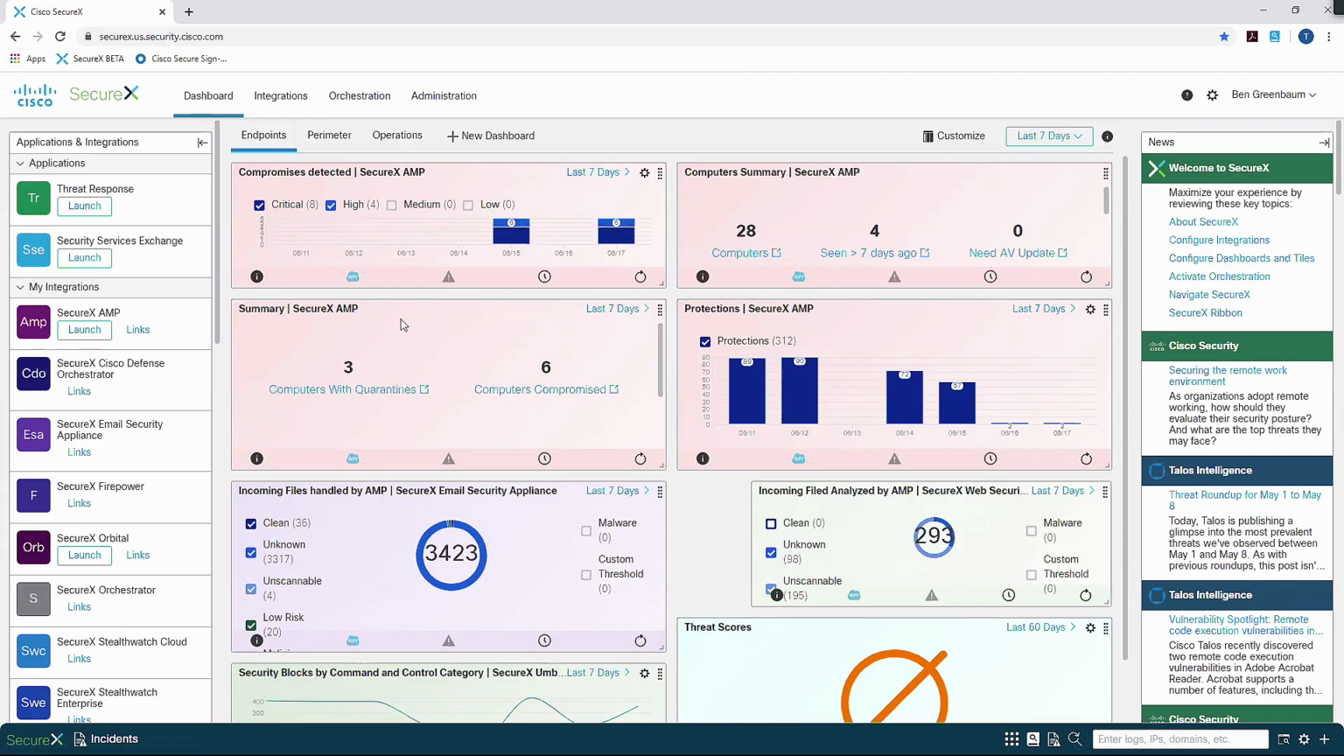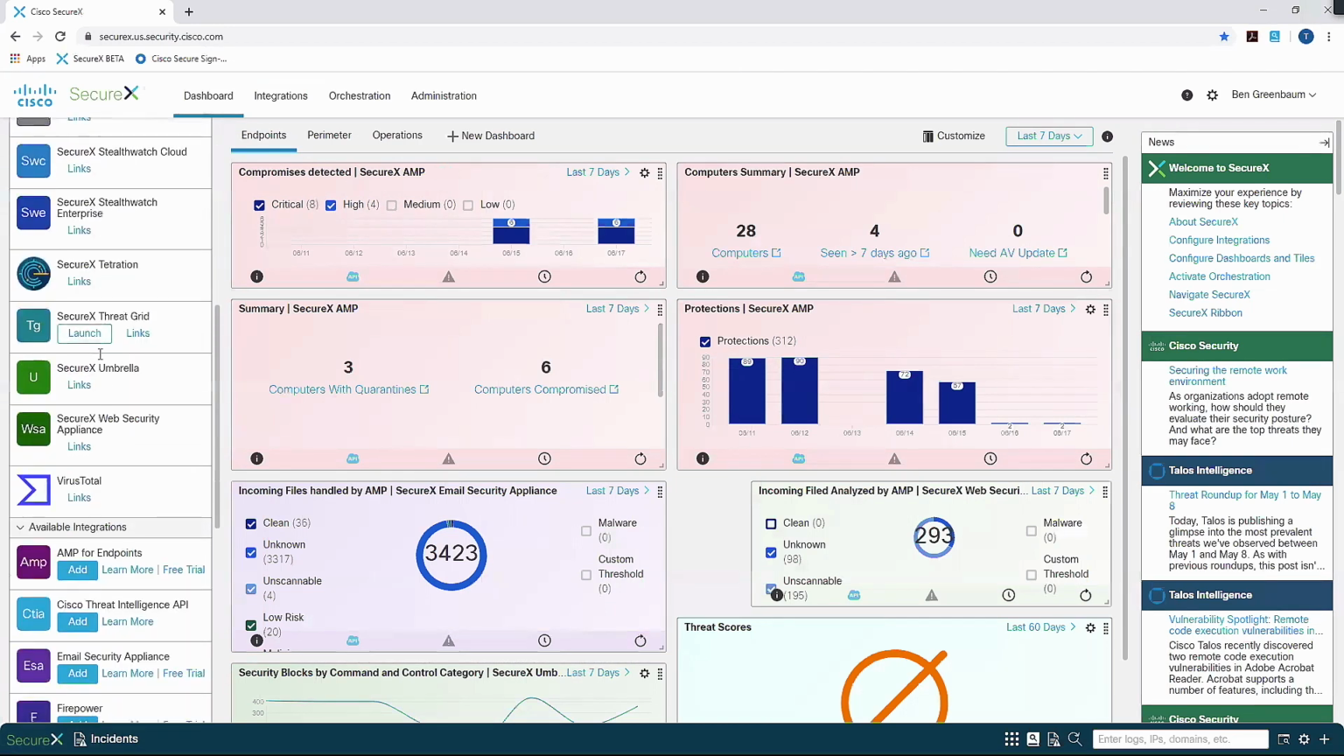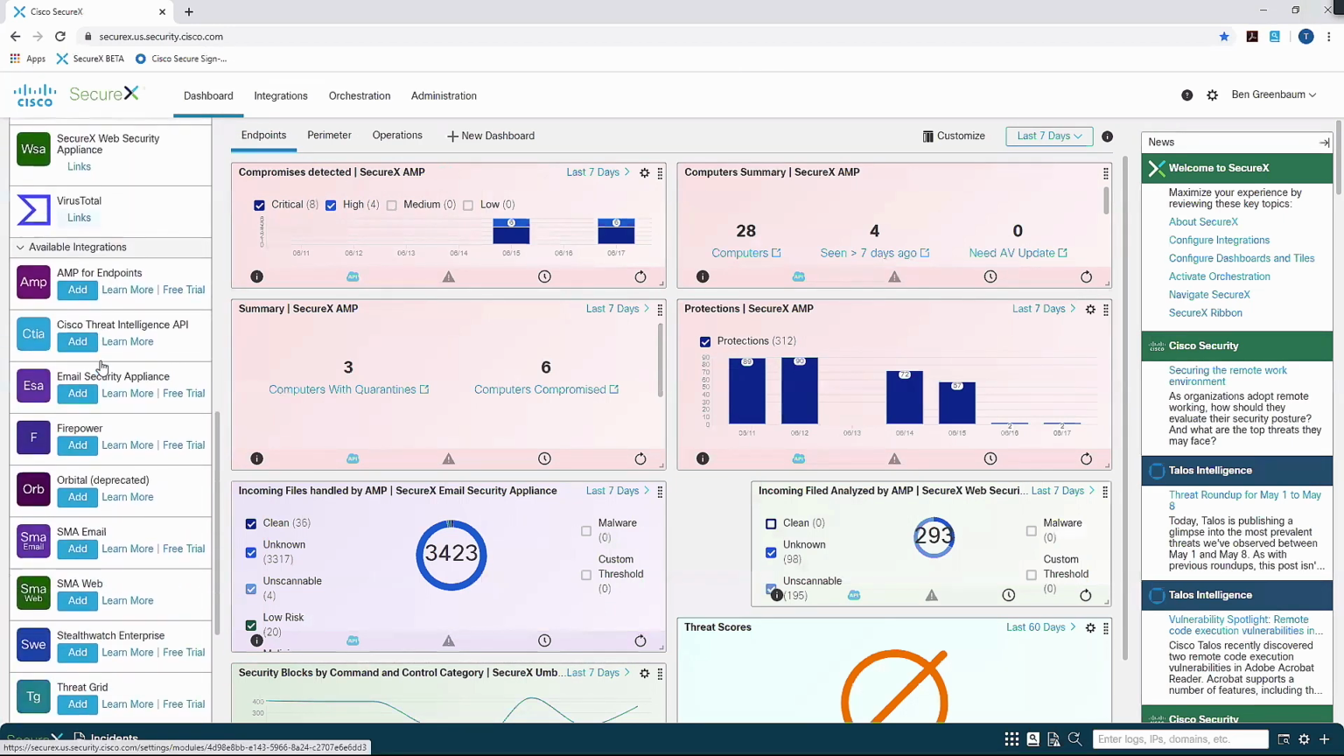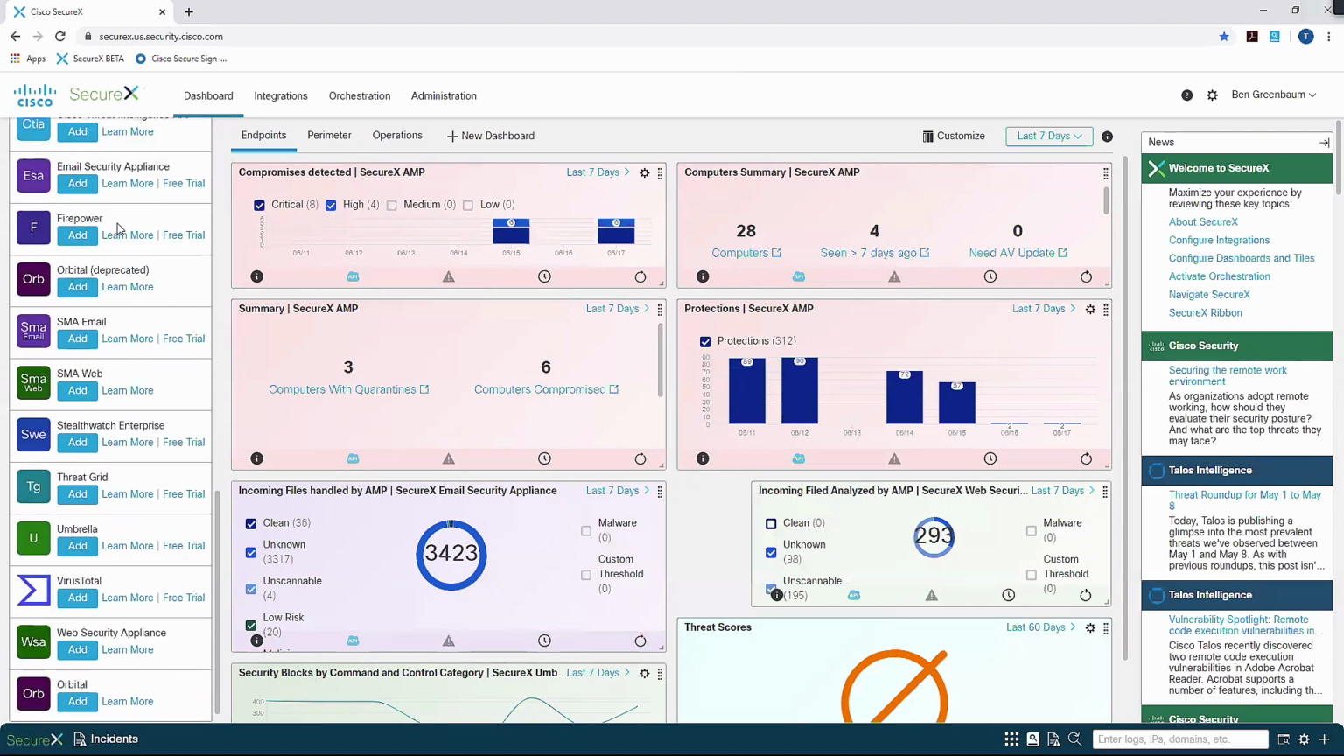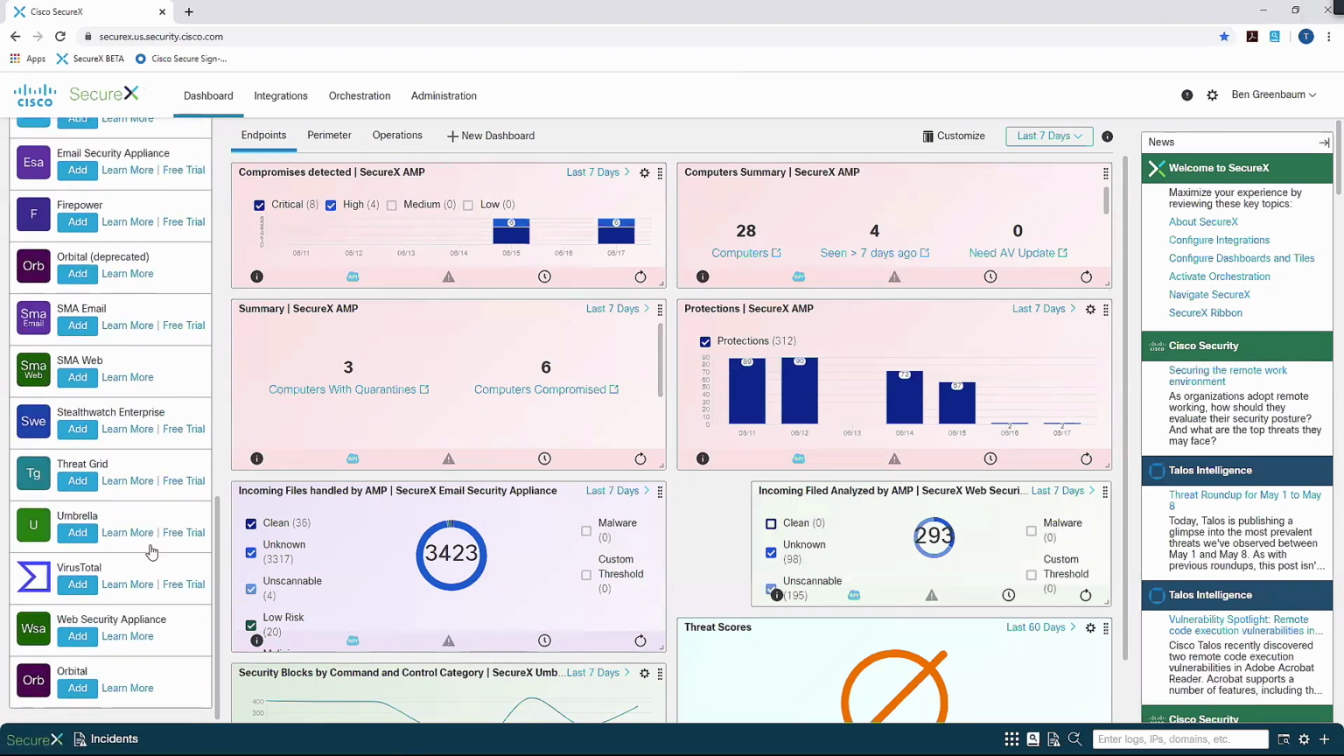This is SecureX. So this is that first page that I was talking about. This is the dashboard. You've got your applications on the left here. I can launch threat response from here. I can launch into SSE, which is a cloud intermediary service provided by Cisco to help bridge that gap between threat response and your on-prem devices. We've got the list of all of my existing integrations. And then down here, we've got additional available integrations. I can learn more about them. I can click here to get a free trial and so on.